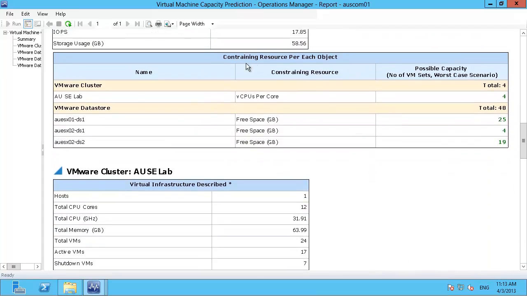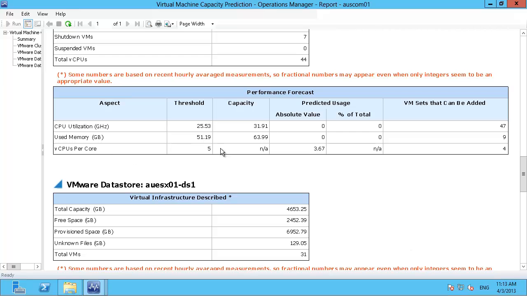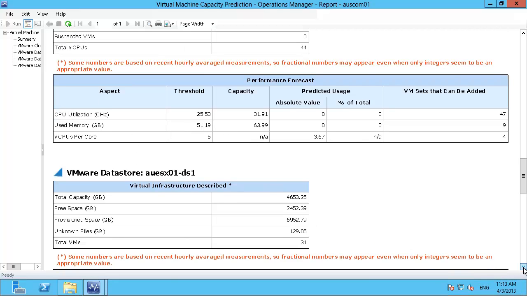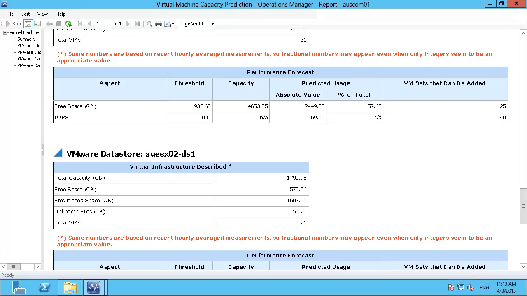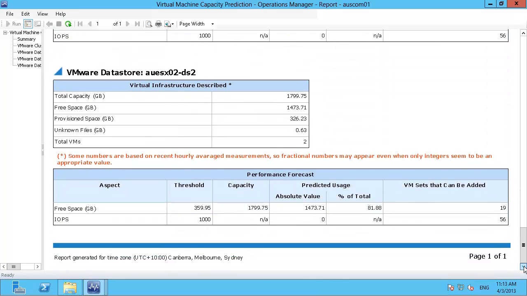And then we can come in and see the constraining resource for each of the objects. So you can see that the potential capacity for that type of virtual machine inside this cluster is 4, and then varies across the different data stores. And of course I can then drill in and look at each of the areas of the report to see actually what the values were, and I can use that as the basis for remediation against either the storage or the cluster to help provision more virtual machines against that resource.